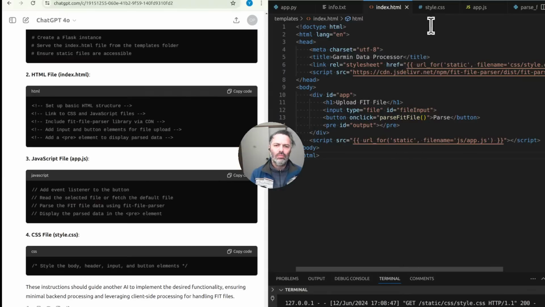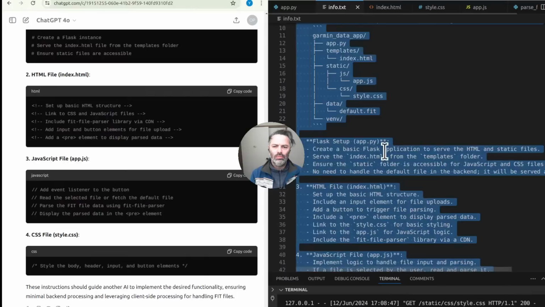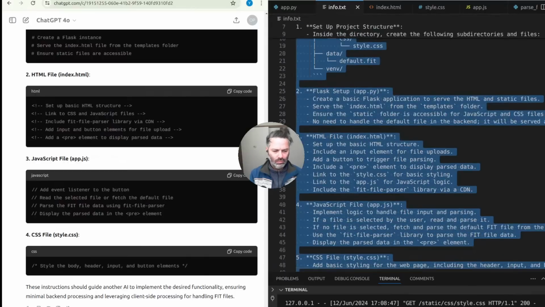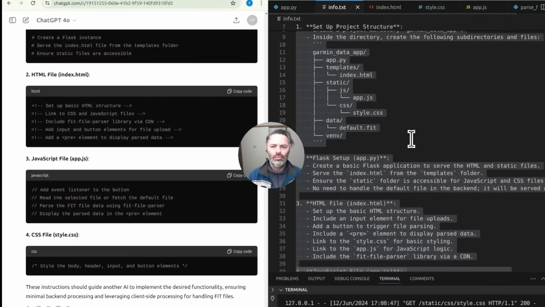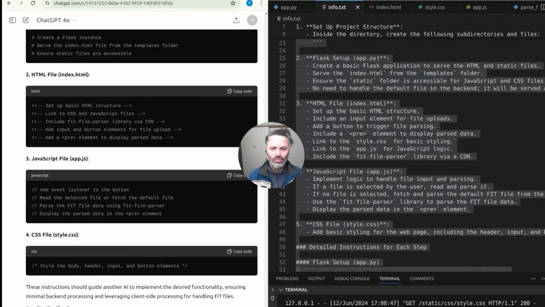4. CSS file, style.css. CSS, style the body, header, input, and button elements. These instructions should guide another AI to implement the desired functionality, ensuring minimal backend processing and leveraging client-side processing for handling fit files.